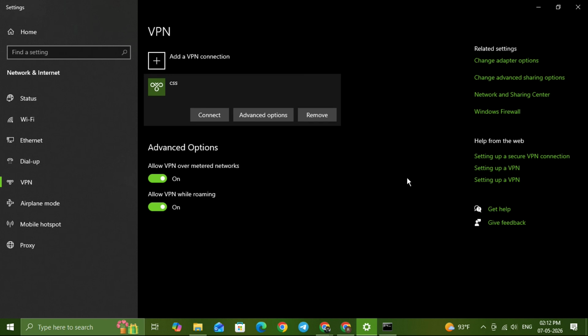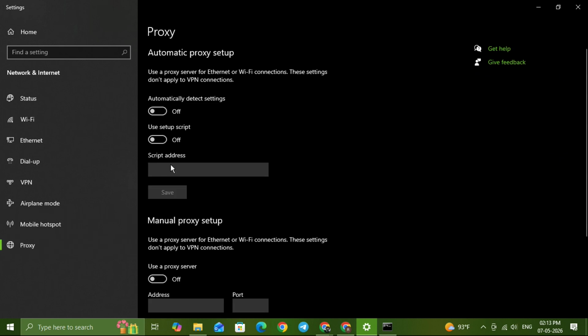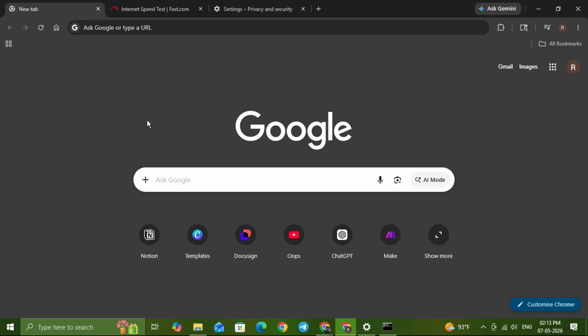If you're using a VPN, turn it off temporarily and test Chrome again. If you have a proxy enabled, open your system network settings and make sure proxy is turned off for the moment. Once the VPN or proxy is disabled, refresh the page in Chrome and see if it loads normally. If the website opens after that, then the VPN or proxy was likely the cause. You can later turn it back on if needed, but at least you'll know what was blocking the connection.